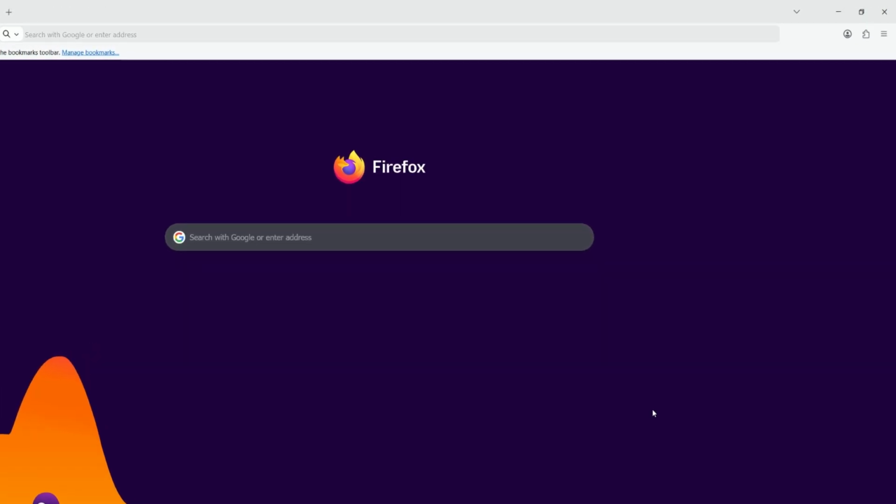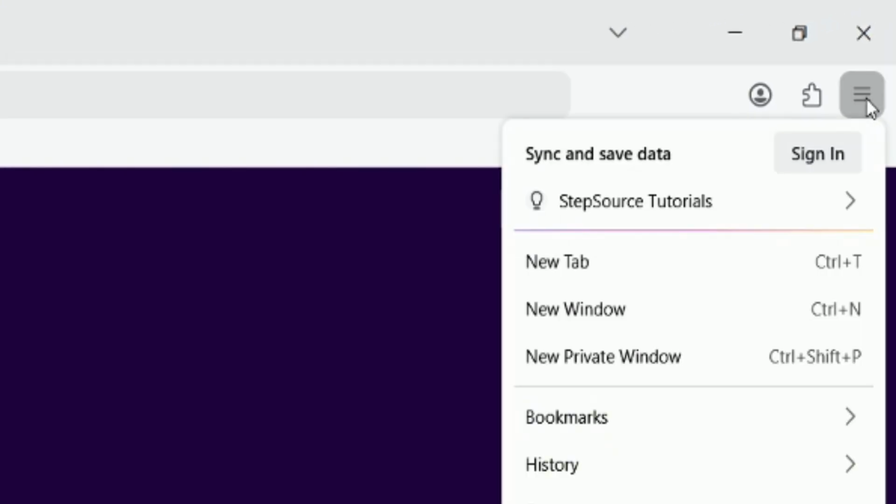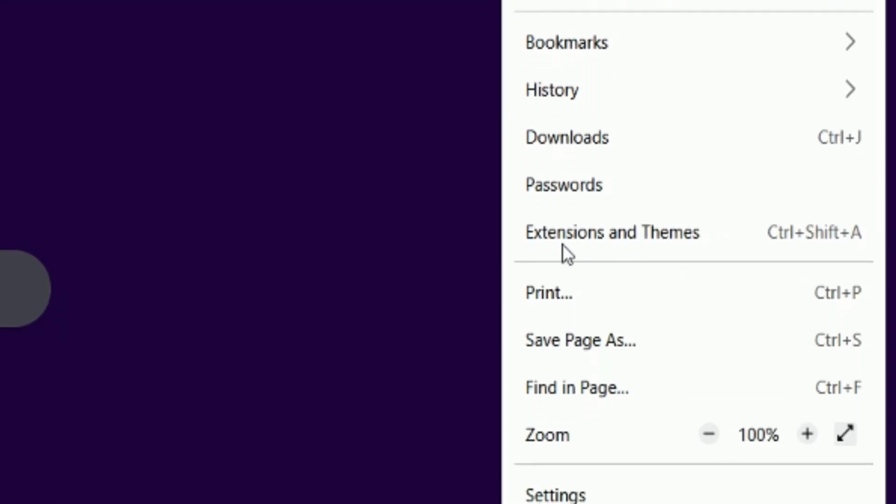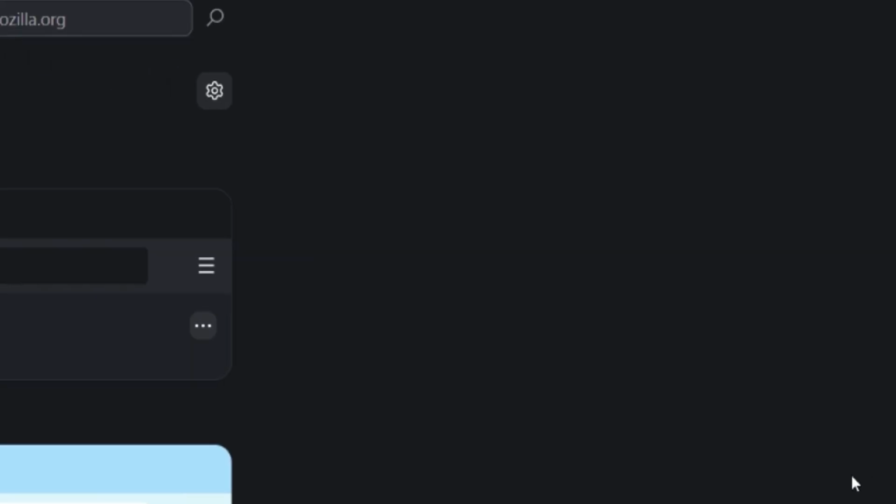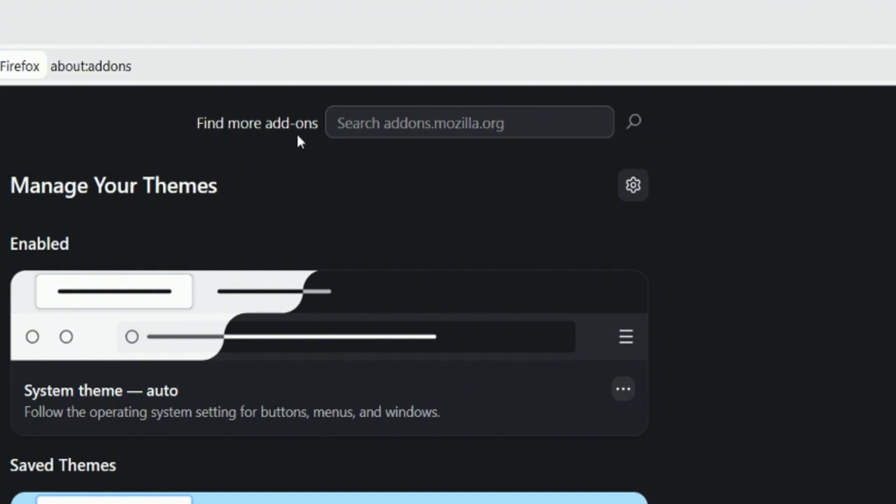Let's begin. Open Mozilla Firefox on your computer. Click the three-line menu in the upper right corner. From the menu, choose Extensions and Themes. Once the Add-ons Manager opens, click inside the search bar and search for Firefox Multi-Account Containers. Look for the official extension published by Firefox.